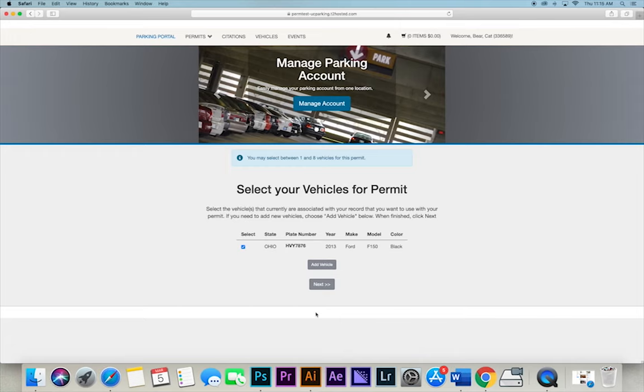You'll be taken to a new page that lets you select the car that will be using the parking pass. If this is your first time purchasing a permit, you will have to click on the Add Vehicle button and enter a license plate and the make and model of your car. There is another video on our YouTube page with instructions on how to do that if you need help.